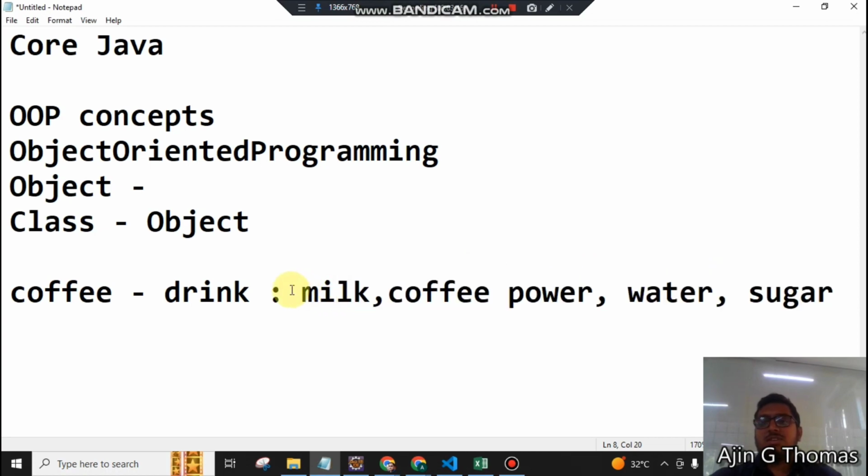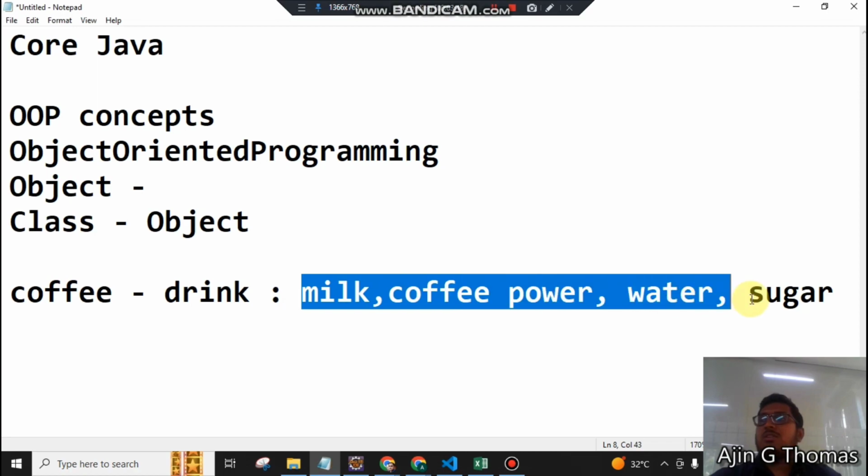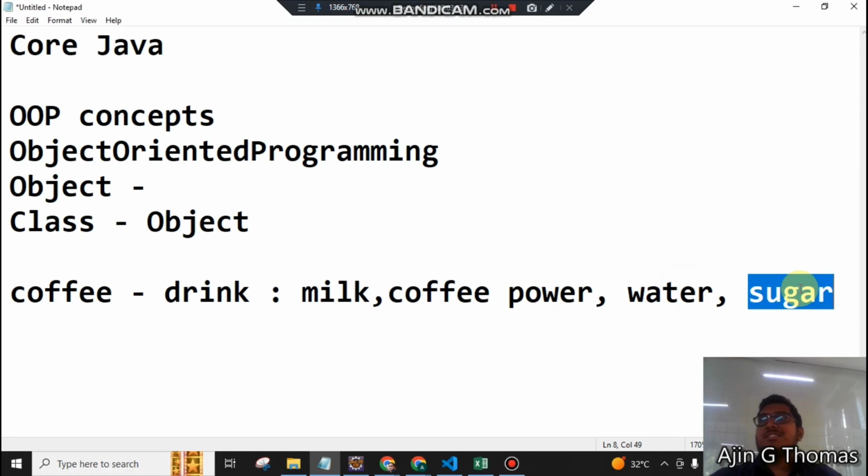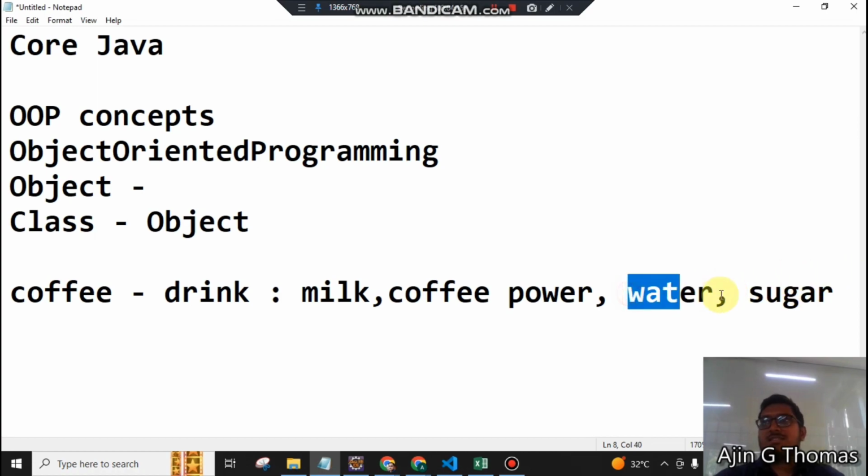Without any one of these ingredients, can I make coffee? Why? Can I avoid sugar? If I am diabetic, then can I avoid water? So what are the main ingredients? With that also we can make it, right? These are optional. Correct? Okay, let it be.